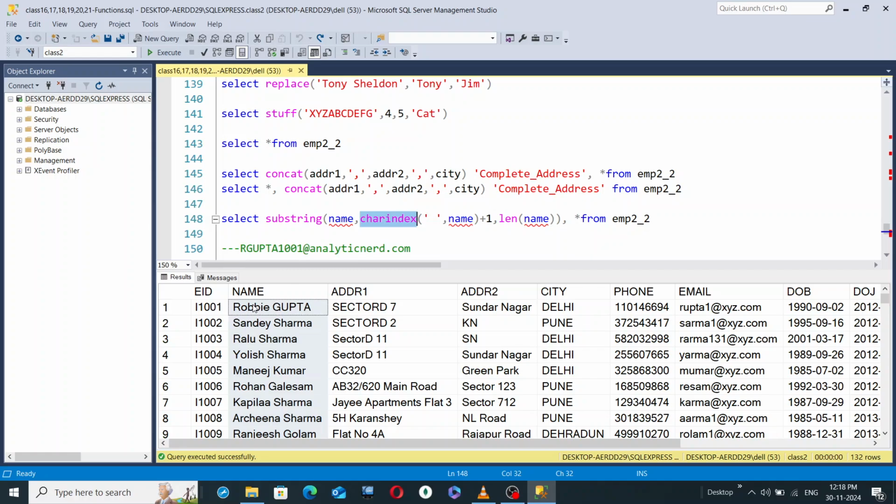For example, take this particular person, Robbie Gupta. What is the index position of the space character in this name? The index position of capital R is 1, O is 2, B is 3, the second B is 4, I is 5, E is 6, and the space character is 7. So for Robbie Gupta, the index position of the space character is 7. And I want to pick up just the surnames.